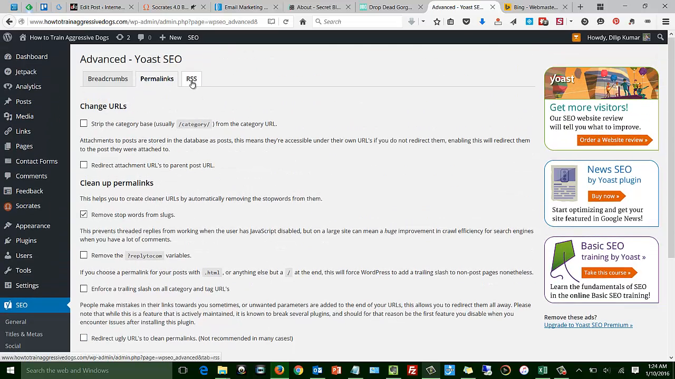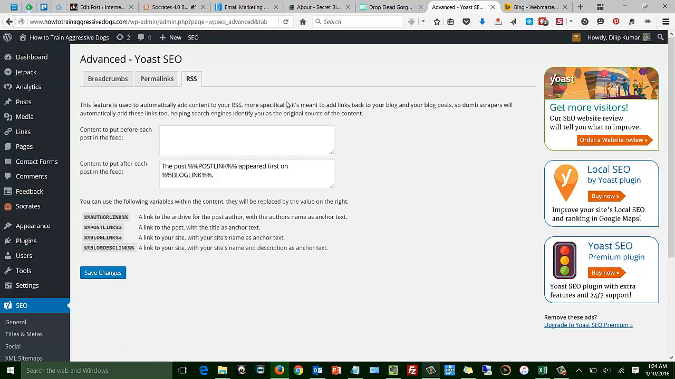Once that is done, you can go on to the next tab, which is RSS. Here again, it is very simple. There is nothing much that you have to do. Just leave the default settings there. There is nothing that you have to change. Just ensure that you have this piece of content that you are seeing here. Just let it be there.